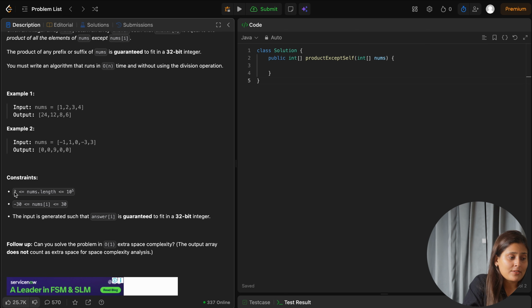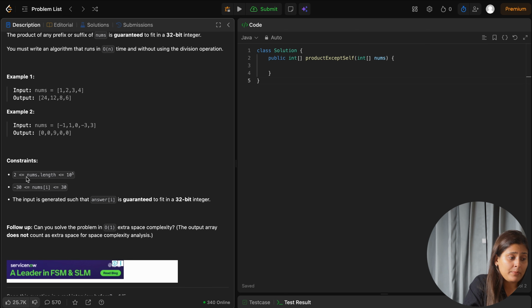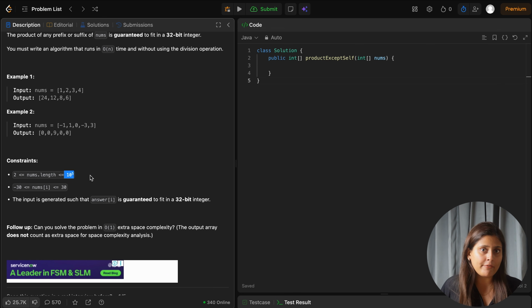Okay. Now let's see the constraint. Constraint says the array length will be from 2 to 10 power 5. Again, n square we cannot use because n square will become 10 power 10, and you know that beyond 10 power 8 it might give us TLE. So hence we have to optimize here. How we will optimize that we will see later, but let's see the brute force approach in this case.